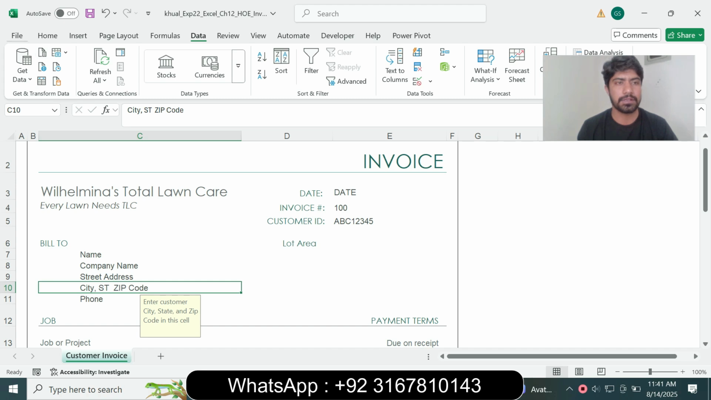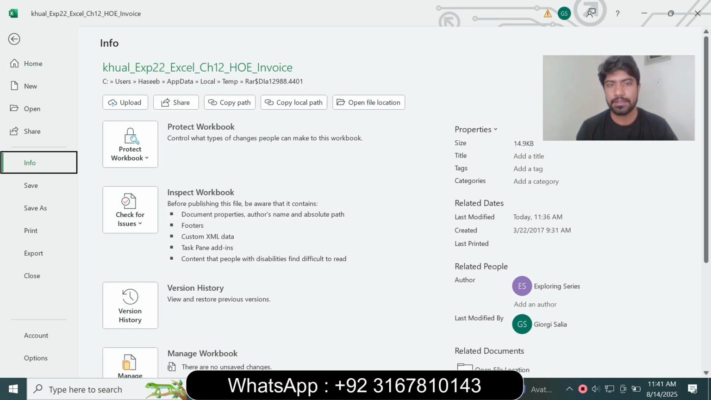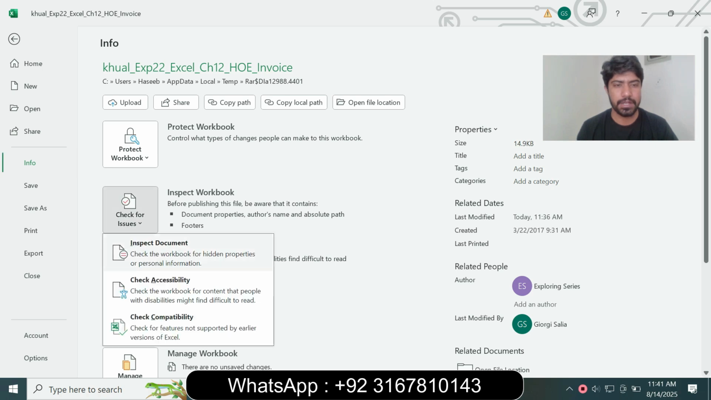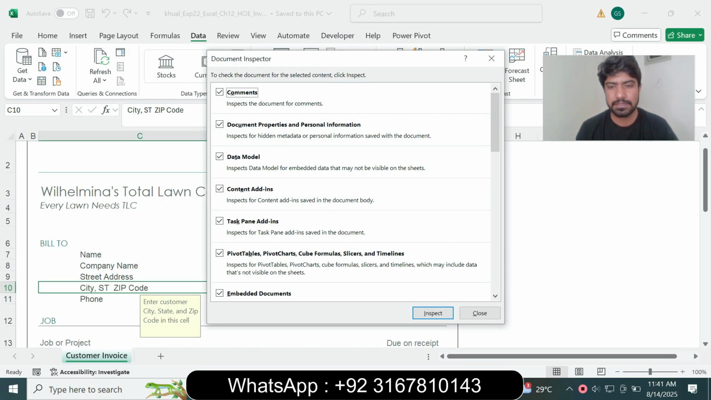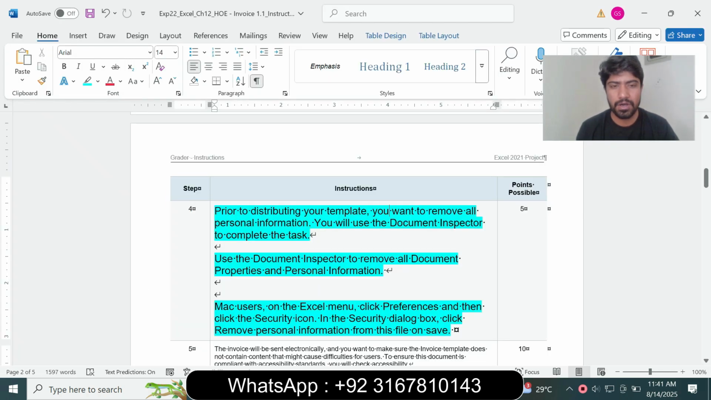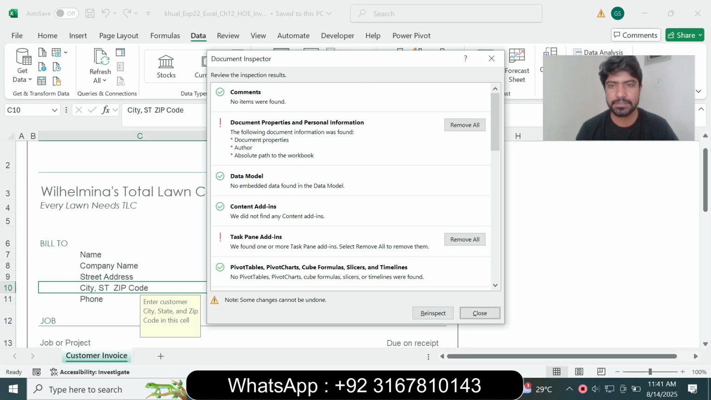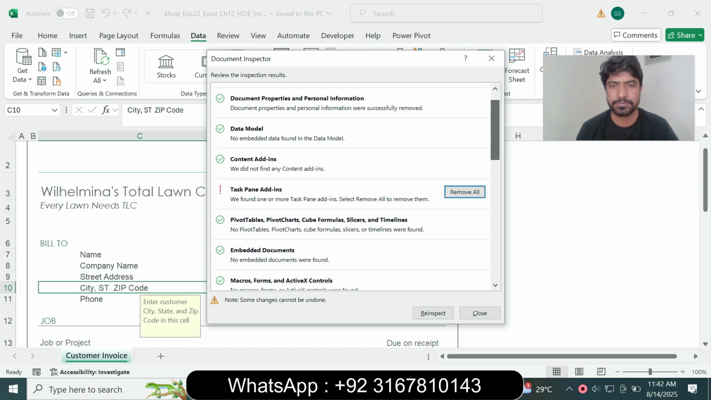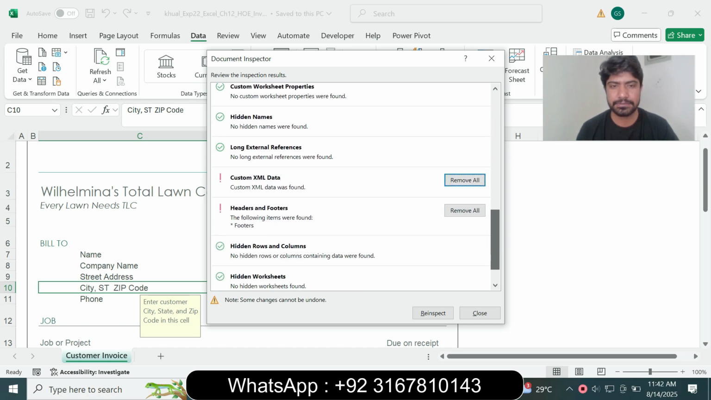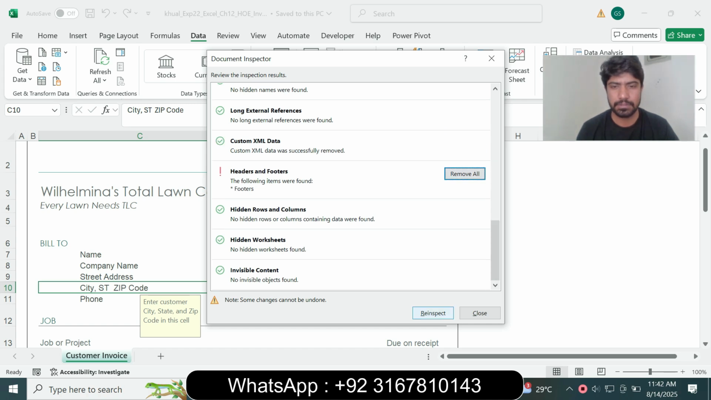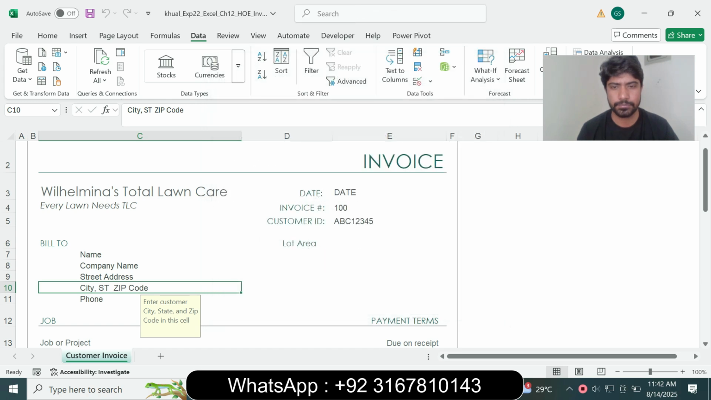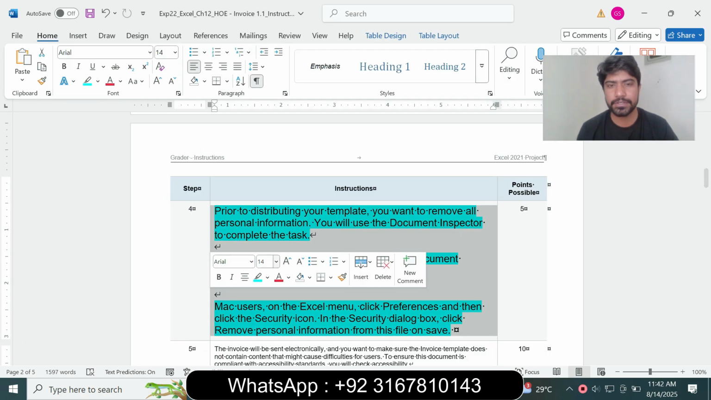So go to the File tab and next go to Info and select Check for Issues, Inspect Document and click Yes. And next, remove all the document properties and personal information. So click Inspect, and for Document Properties and Personal Information, click Remove. Click Remove and click Close. So question number 4 is complete.